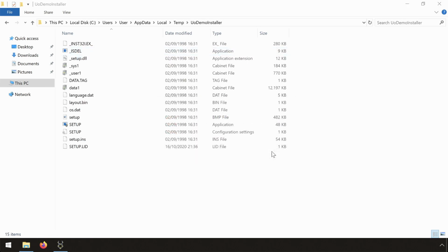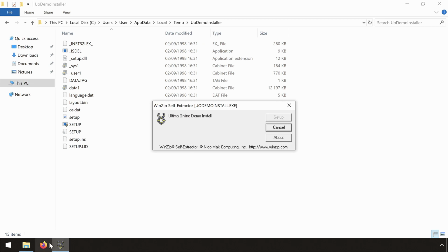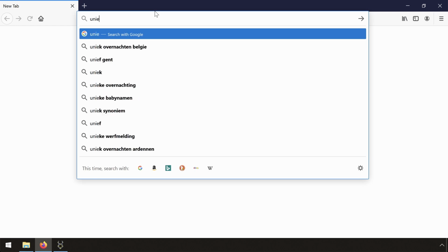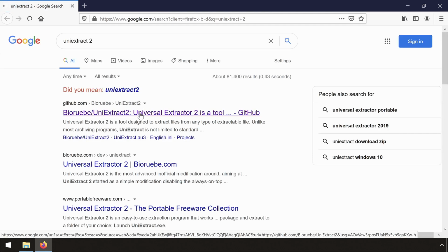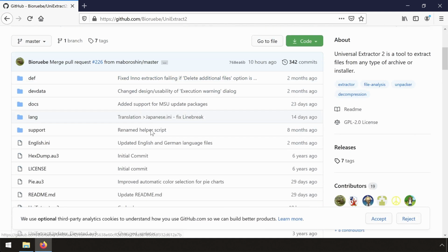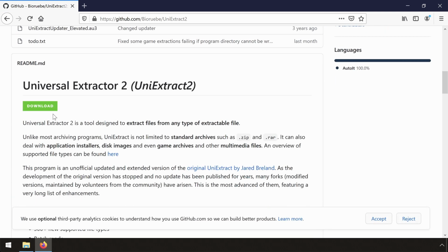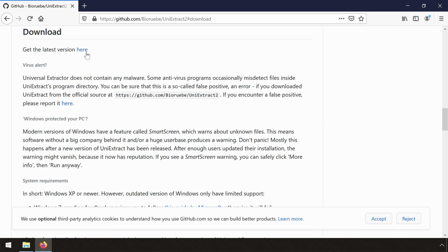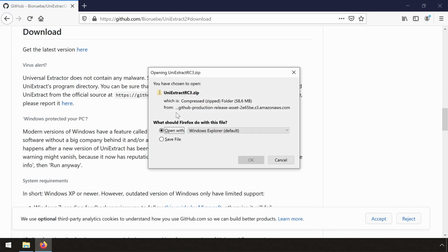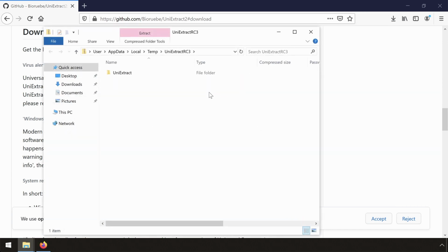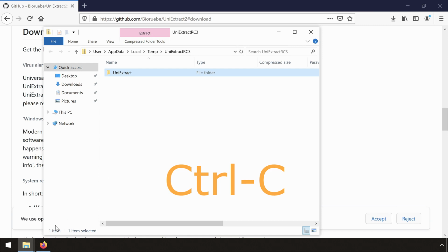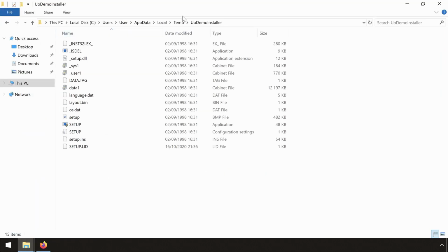For this we will download a third-party tool. The tool is called UniExtract. We will actually use the newer version, UniExtract 2. So let's go to the GitHub page and download the binary. Okay. I will install UniExtract now. I will copy paste it to my temp directory.